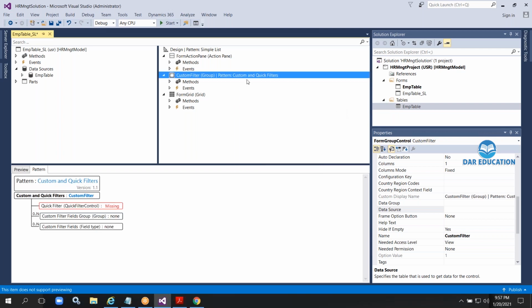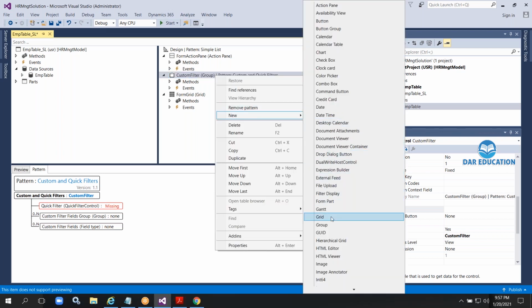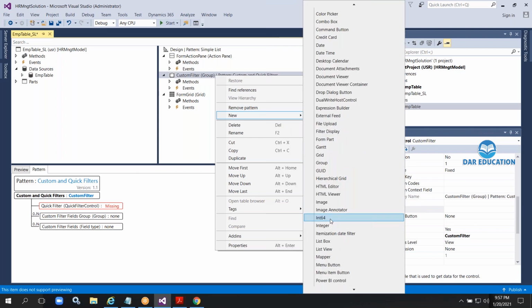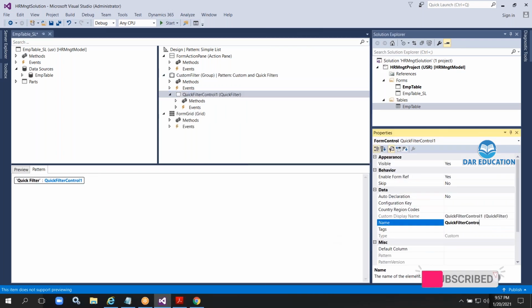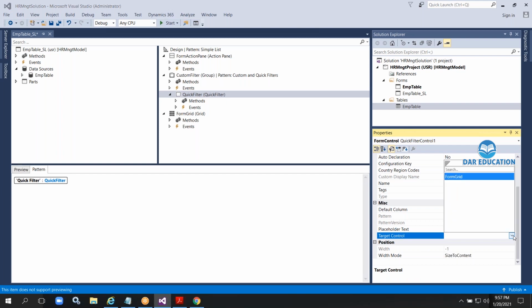Once you apply the custom and quick filters, again the system is suggesting you create a quick filter control. Once you apply this pattern, there is one mandatory control, that is called quick filter control. So we need to create a quick filter control. Okay, I have created a quick filter control and I'm renaming it as quick filter like this. Anyway, for the filter control we will provide the target control, right? Form grid. Okay, everything related to design I have created and I'm saving the changes.